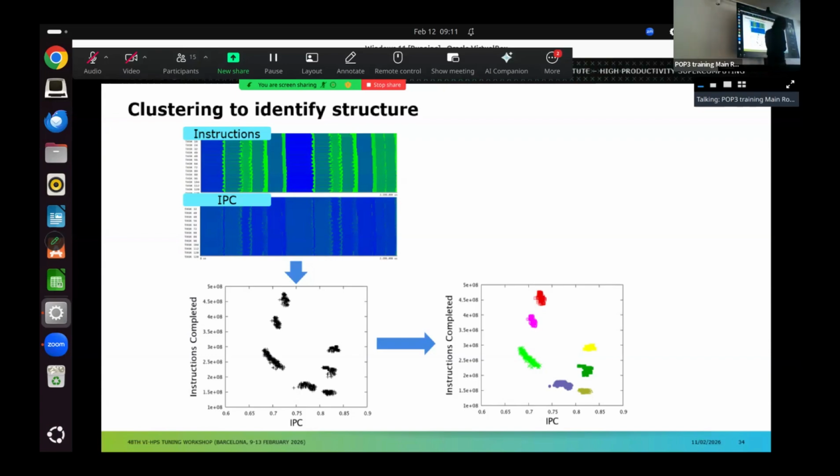This is telling there are 1, 2, 3, 4, 5, 6, 7 different phases, regions in the code with different performance behavior. And here we can see that, for example, the red cluster, which is the one on the top, is the region that is doing most work, highest number of instructions, followed by the purple, for example. Then we can see that the yellow region is the one most on the right. So this one is the one that executes with highest IPC, faster speed.